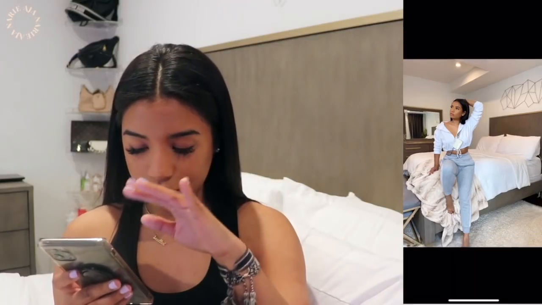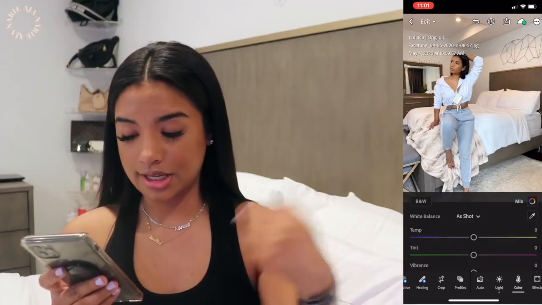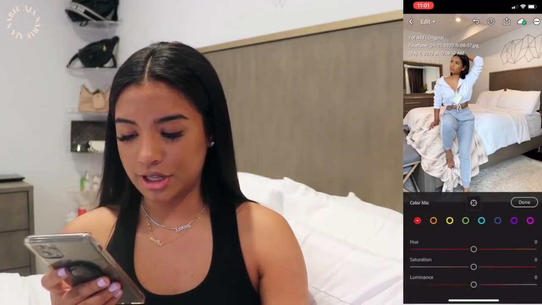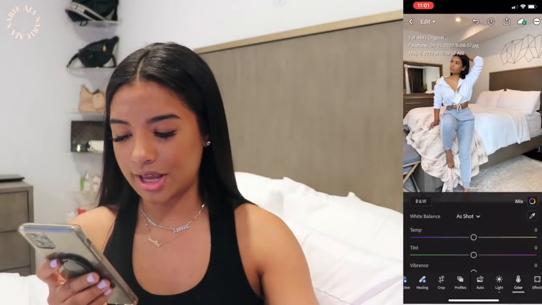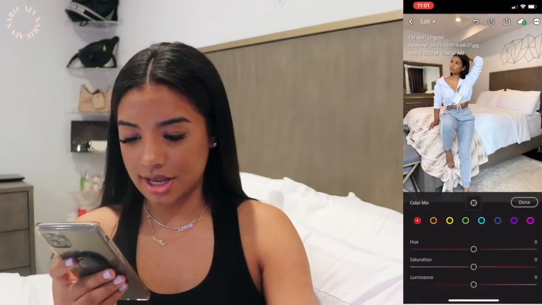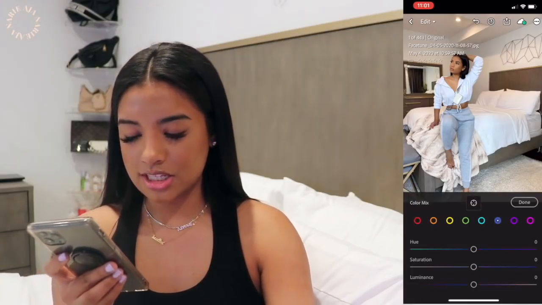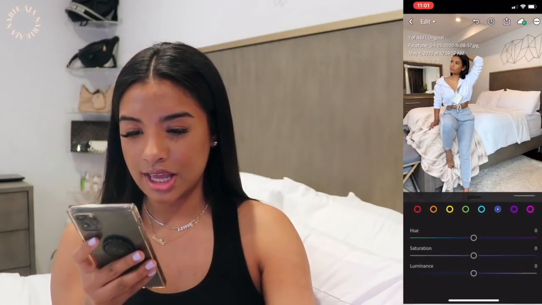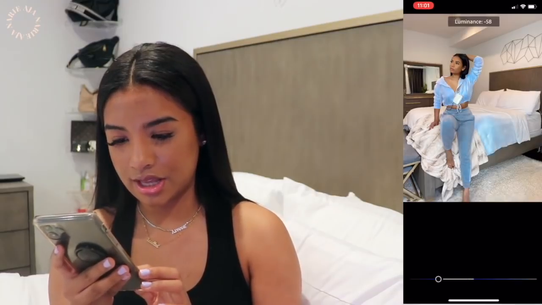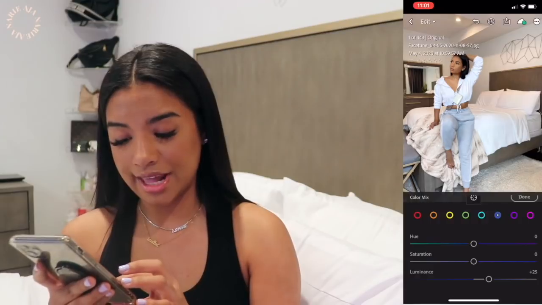But wait, there's more. If you go into color, which is the next tab over, and then you press the color wheel on the right-hand side next to the word mix, you could press any color. So let's just do a blue, because some people like adding tints of blue to their photos. This is where you'll go into luminance. And if you see me playing with it, it just starts to either deplete all the blue in the photo or it adds the blue.